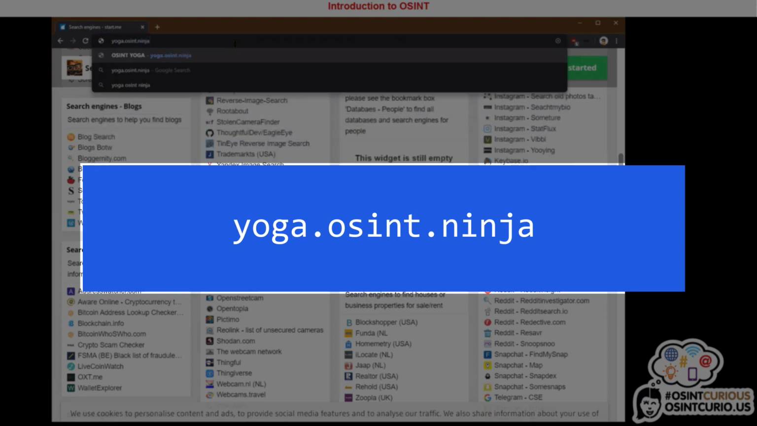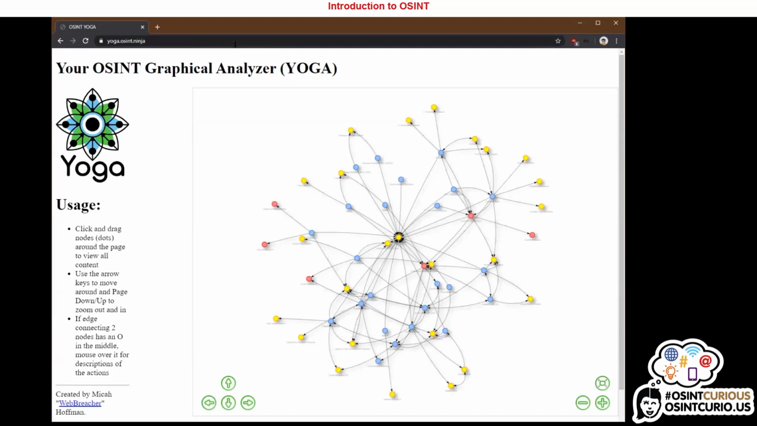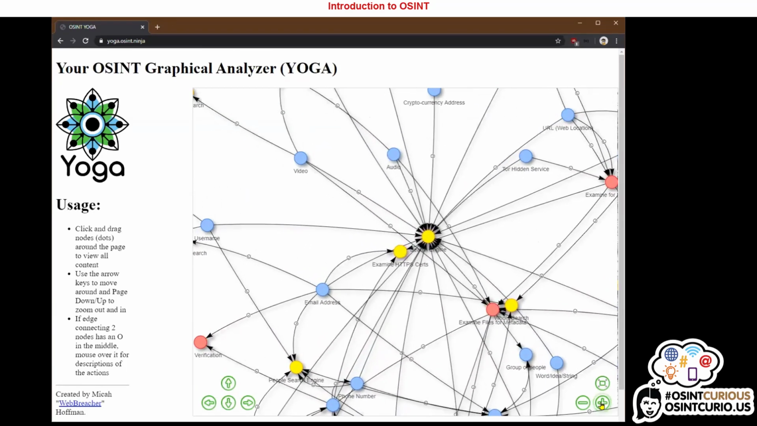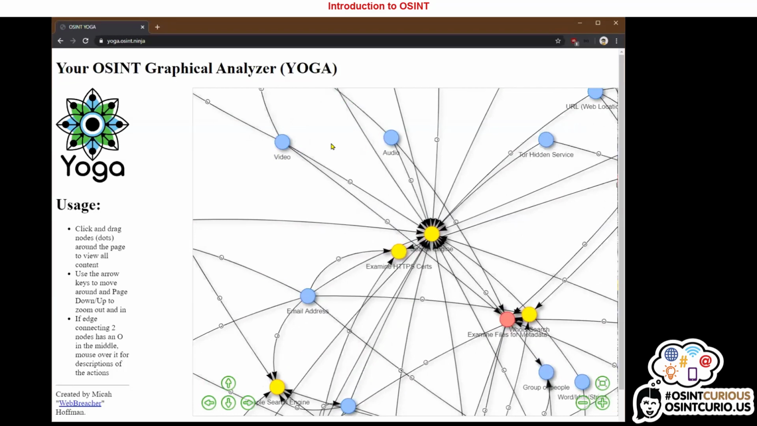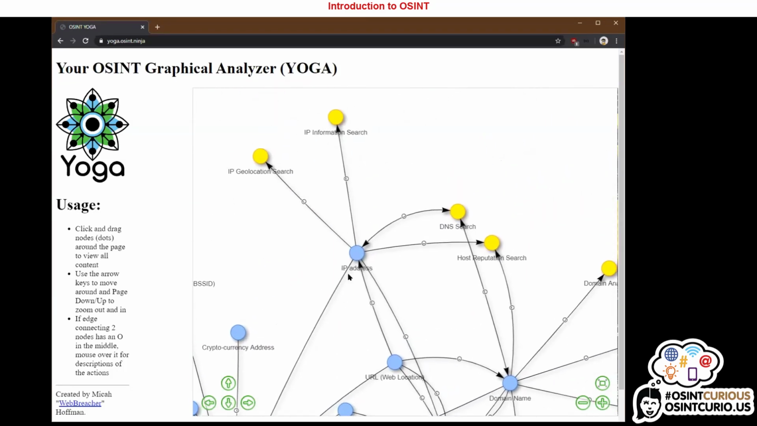The site, yoga.osint.ninja. This is a website that I put together a while ago. The idea is that I'm going to just zoom in here using my mouse wheel, or you can hit the plus key over here. The idea with this site is that I have some type of information like an IP address. And when I click once on IP address, it gives me an example, but it also shows me connections.